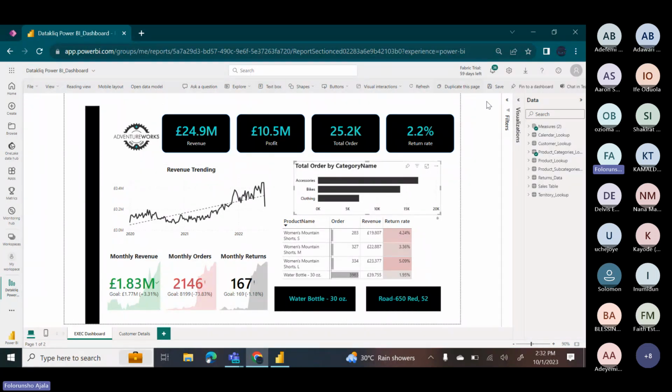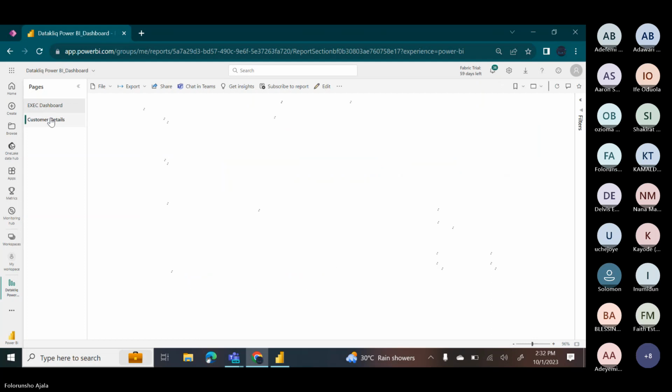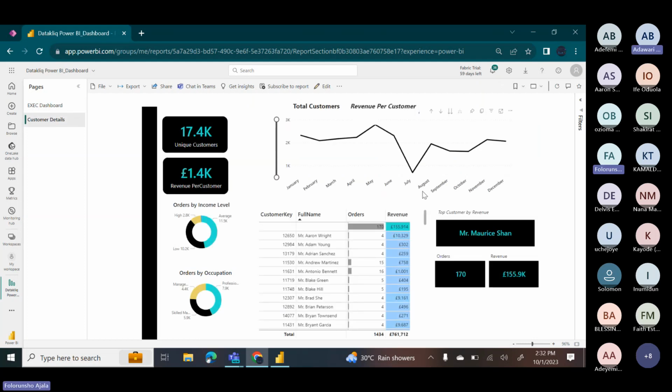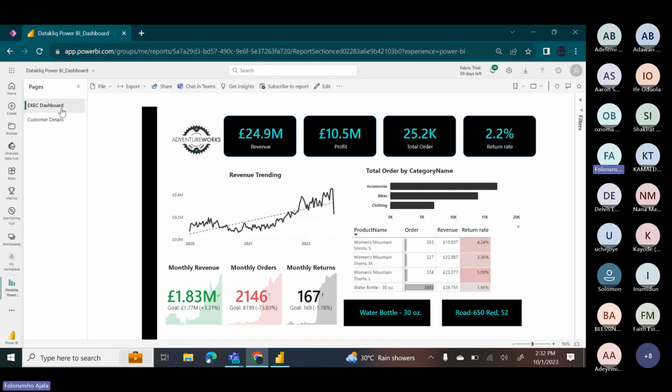So I will go back to my reading view. This is the presentation view where if you want to present, you can present. This is the customer details, and this is the executive dashboard. You just named it a dashboard. This is not a dashboard, Shakirat. Maybe I was calling it dashboard during the class, but it's not a dashboard. It's just a report.